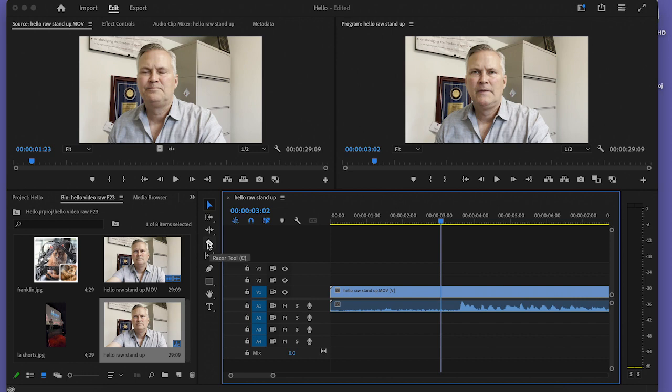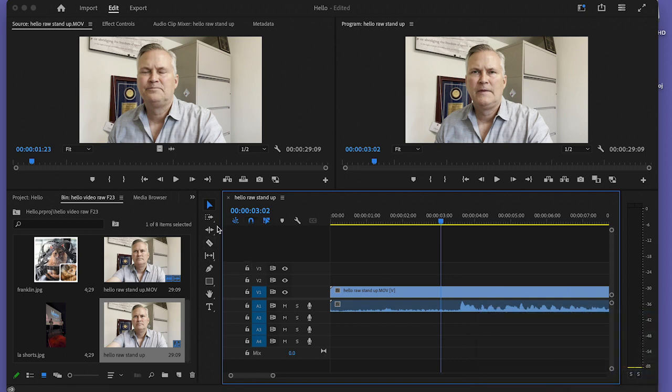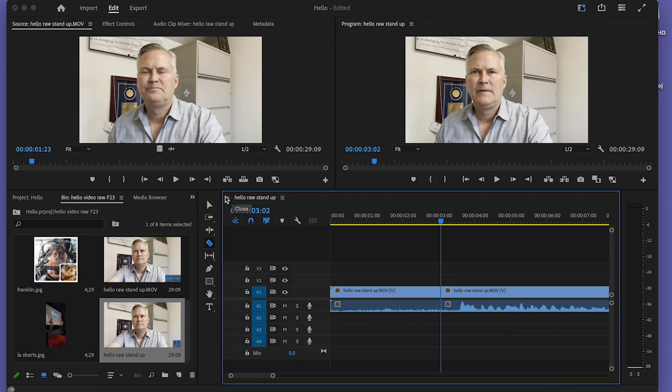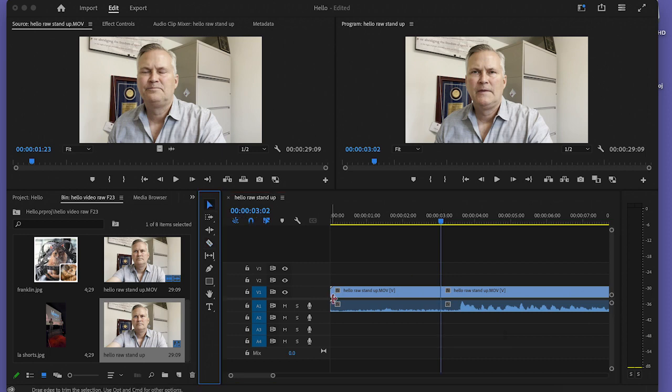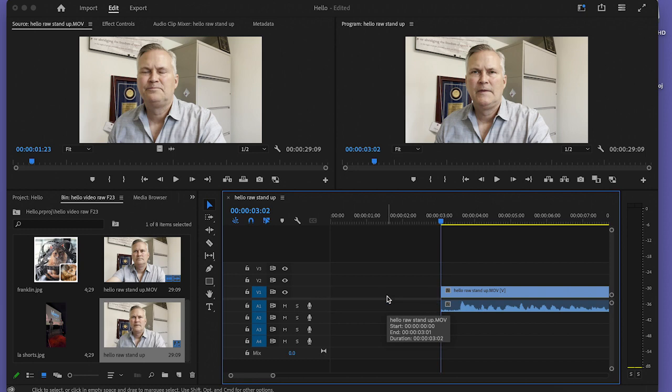The other way to do it is to grab this razor tool. It looks like an old school, little razor. If you click on that and you put it where you want to put it, go back to the selection tool so that you don't click another area to edit. And then when you highlight it by using your mouse, you can hit delete, and that will delete that area as well.